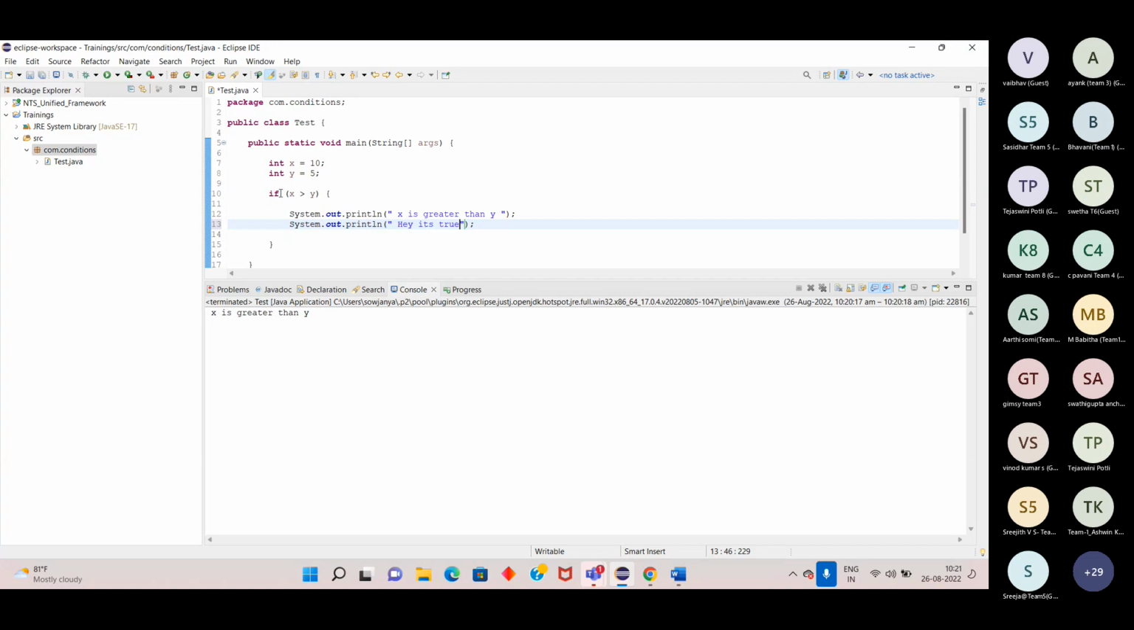Here, if is a keyword, and after that keyword we have braces, and in those braces we are giving the condition, and after that condition we start the block of code. In that block of code I have given two statements, and these statements will be executed only if the condition is true in this if. And as the condition is true, we are going to have the output: x is greater than y, and it's true. And these two statements will be printed.